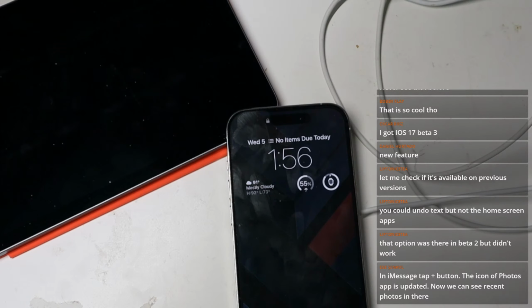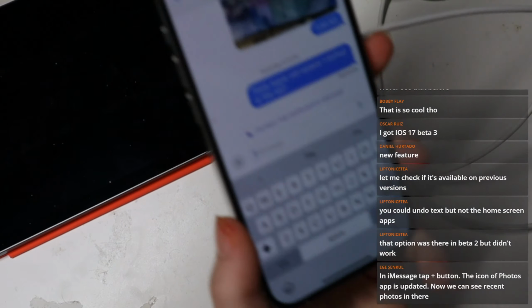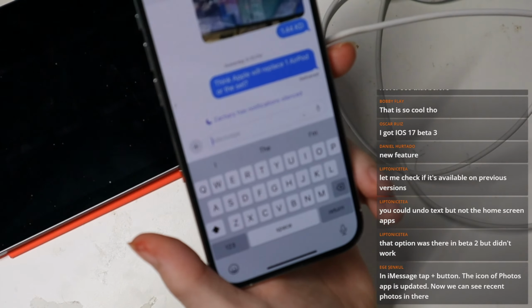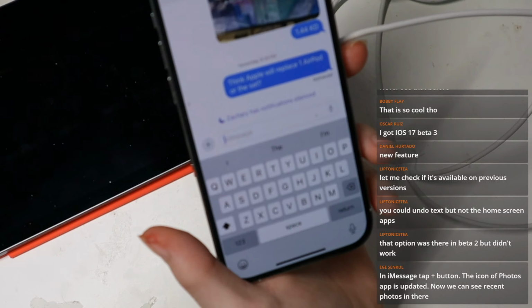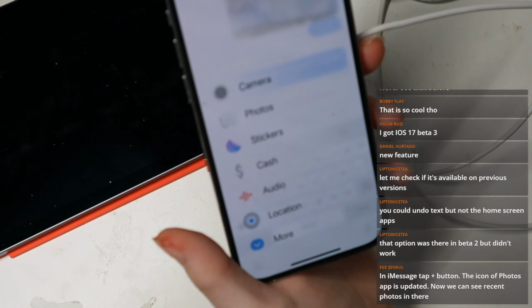In iMessage, tap plus button. The icon of Photos app is updated. Now we can see recent photos in there. Plus button. Oh, okay. Yep, that is. So if you go into iMessage, thank you, Eeg. Sorry if I mispronounced that, but if you tap the plus button, you can see the icon is now your recent photos.